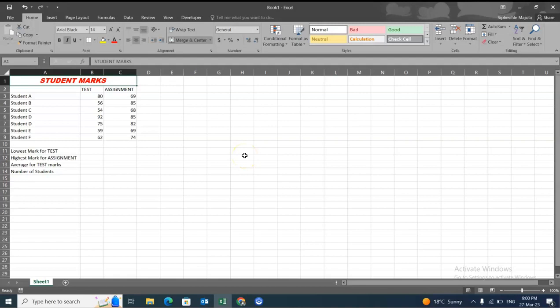Most of the things that are found in Word are found in Excel. This is where you align your text: left, center, right. So most of the things that you found in Word are found in Excel. It's just that sometimes the application may differ.